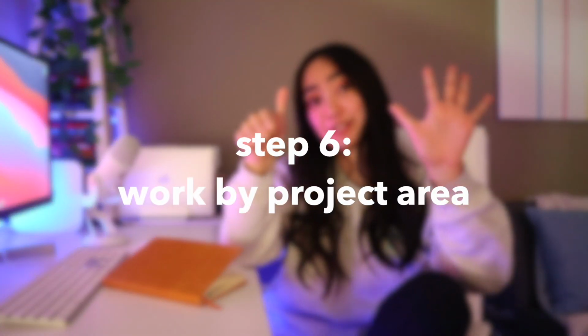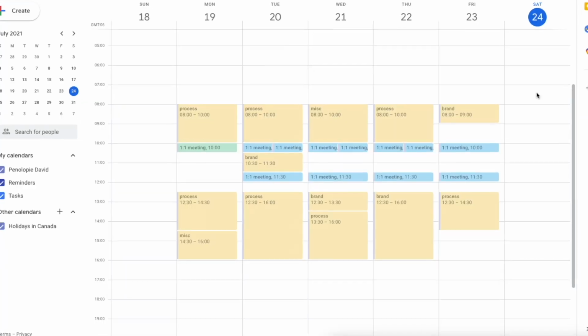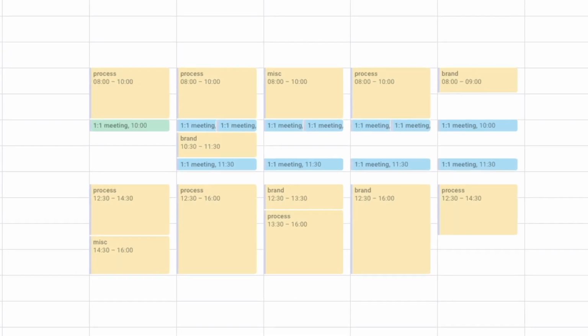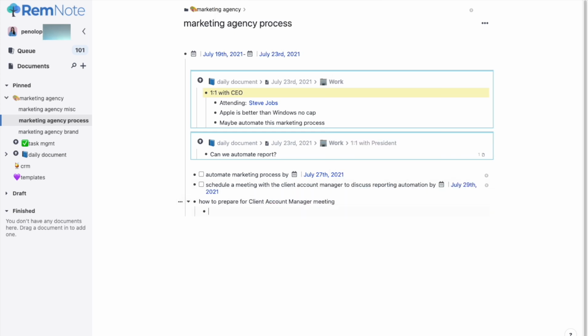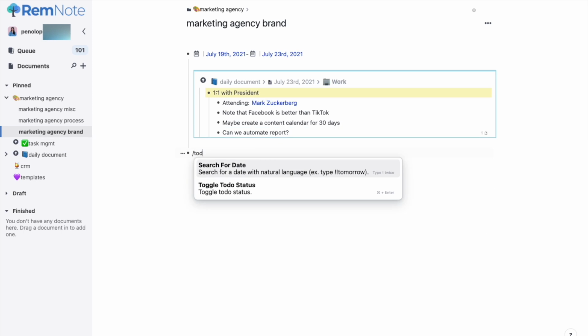Step 6 is work by project area. So every day, or 90% of the days, I actually time block based on the area. So I focus mainly on that area by opening that page on the side and working off of that, because then I see all the notes related to that. I won't get distracted by notes that are not relevant to that project at all. So I'm reviewing this right now, see which are actionable items, and then tag as to do. I'm also brain dumping here on my thoughts on a certain project.